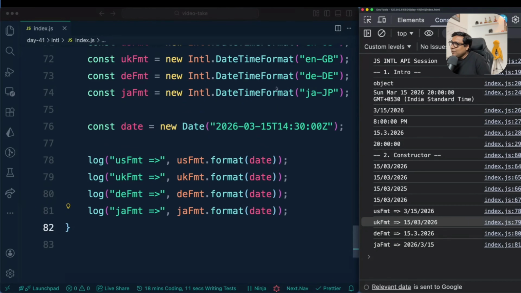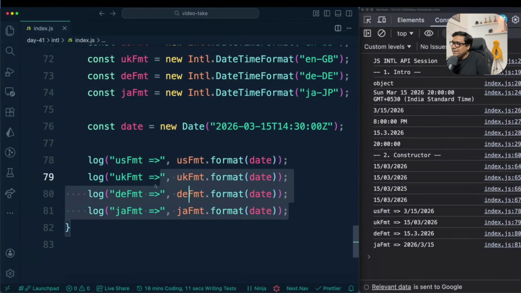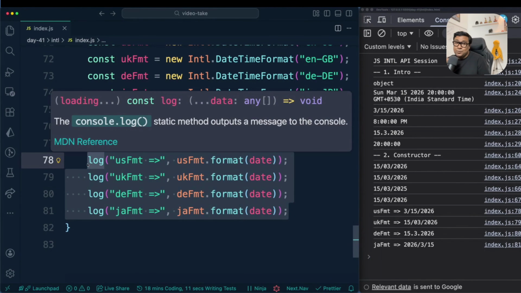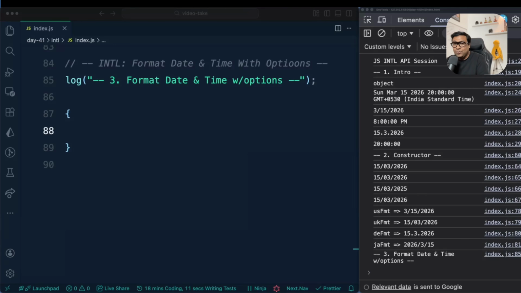You don't have to really remember which format which locale supports. You just pass the locale, create your formatter. On top of that, call the format function, pass your date. It is going to return you the formatted date for this locale. How easy it is.